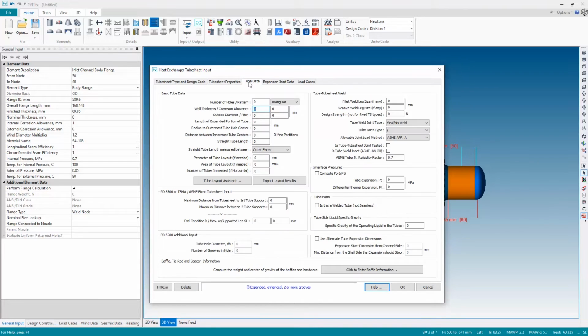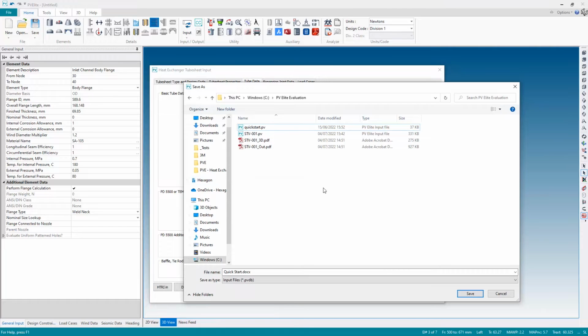Which takes me then to the next page, the tube sheet, the tube data page. So I need to specify the number of tubes and the tube layout, which I can do here. I can specify the number of holes and so forth in the tube sheet, or alternatively, PVElite can assist me with this using the tube layout assistant, which is what I'm going to use here. So I'm going to hit tube layout assistant, and accessing the tube layout assistant does require me to save the file. So I'm just going to give this a name. I'll just call it heat exchanger 1, and save it into a suitable location.